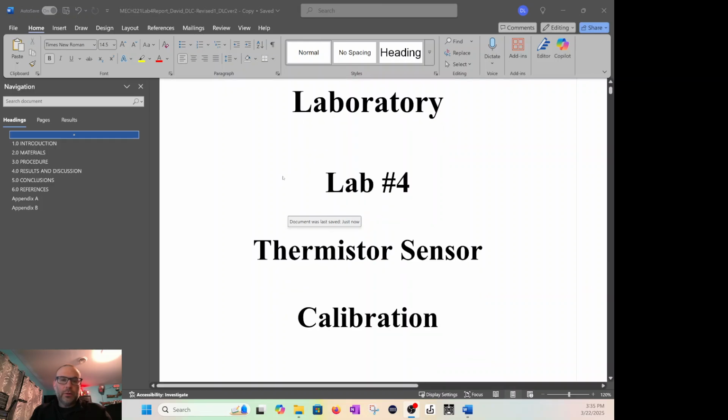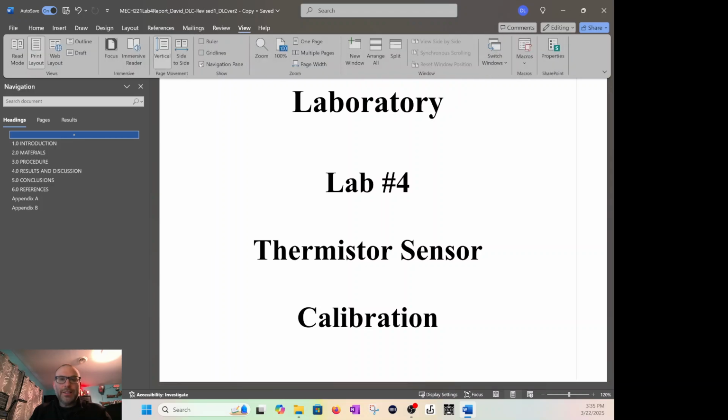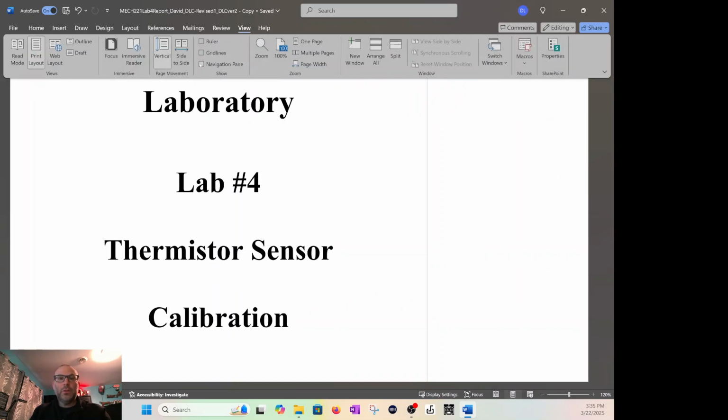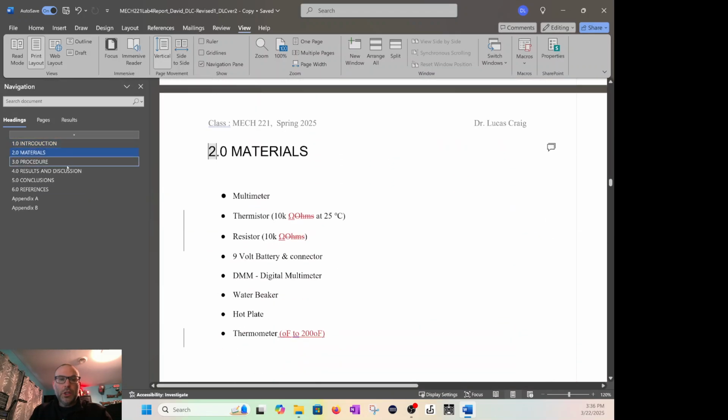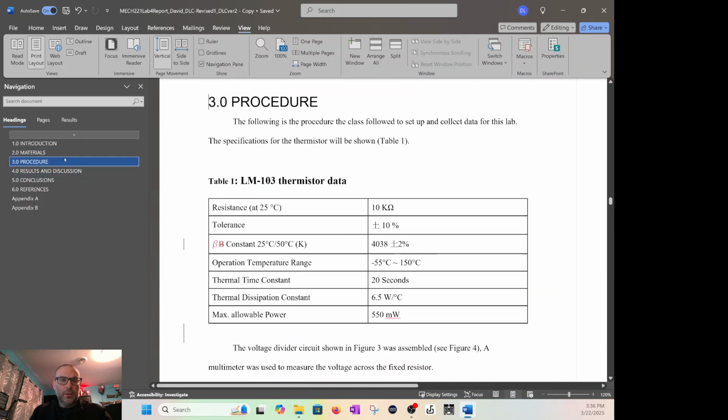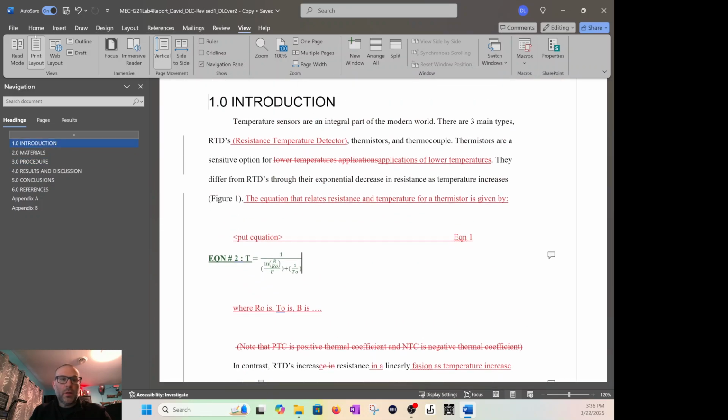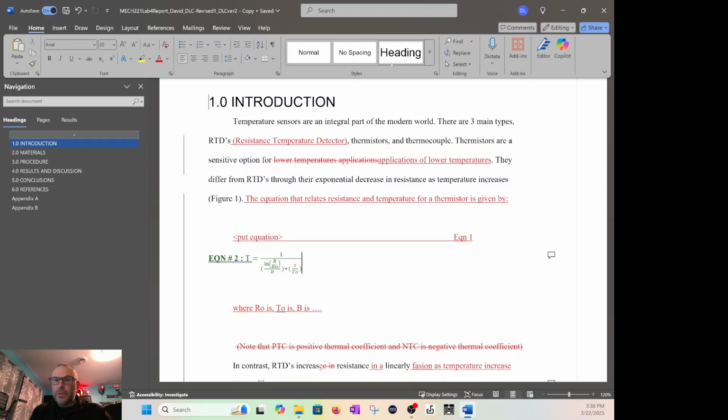We're calibrating a thermistor, and you notice over here there's a navigation pane. If you go to View, you can click this navigation pane. The cool thing is you can jump to each section. These sections are, if you go to Home, under Styles. These are Heading 1s.